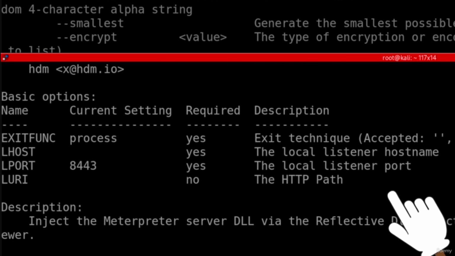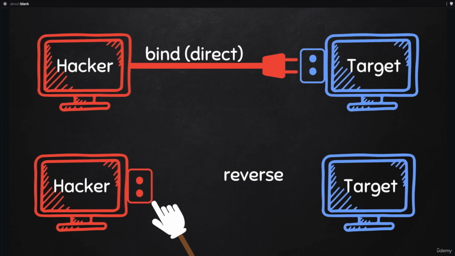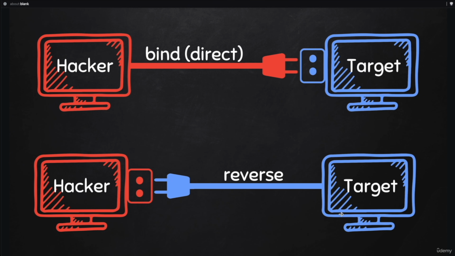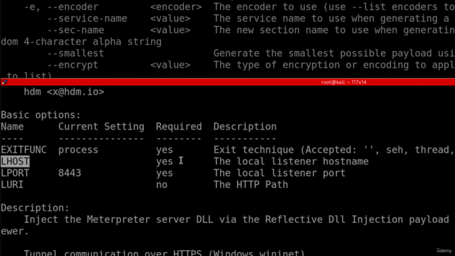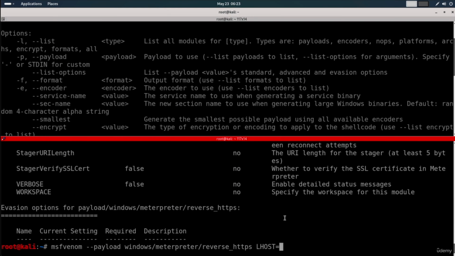And the LPORT is the port that we want to listen on. It's this part of the diagram. It's the plug in the wall. So it's the port that the target machine will connect to once the backdoor is executed. So first we're going to set the LHOST. So we're going to go back to our command and we're going to remove the --list-options because we don't want to see the options anymore, but we actually want to set the LHOST value, which is going to be the IP of this current computer because I want to receive connections on this computer.